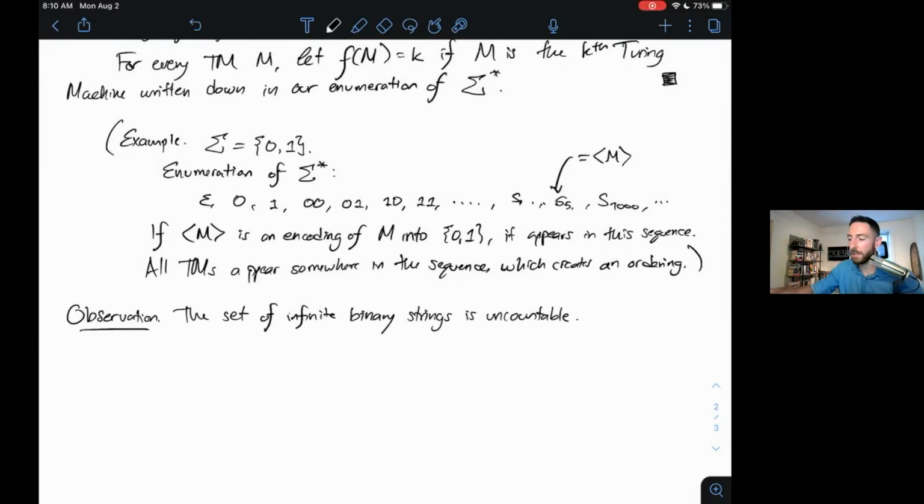You know what's more complicated than the set of all Turing machines? The set of infinite binary strings. To be clear, this is not the same as sigma star. Sigma star is all the finite strings. It's an infinite set. Sigma star contains all the finite binary strings. This is the set of infinite binary strings.